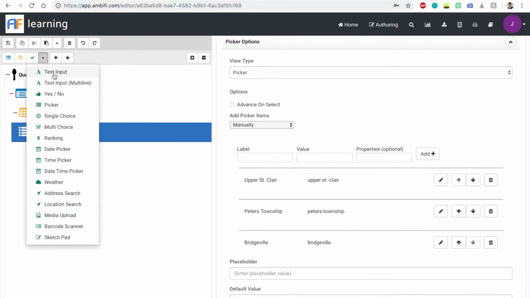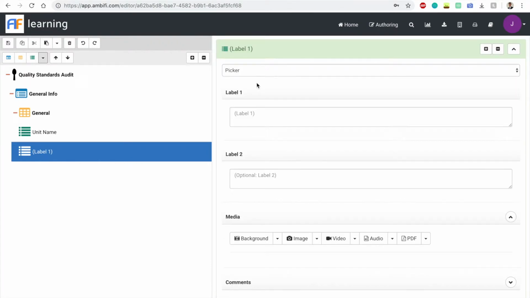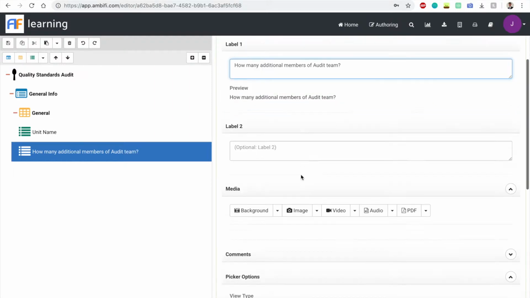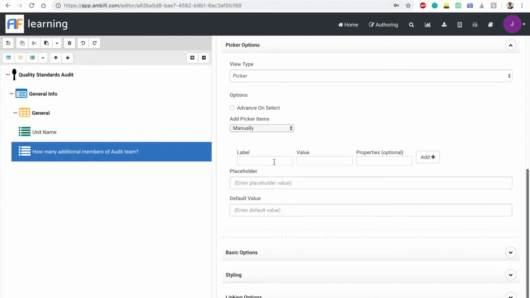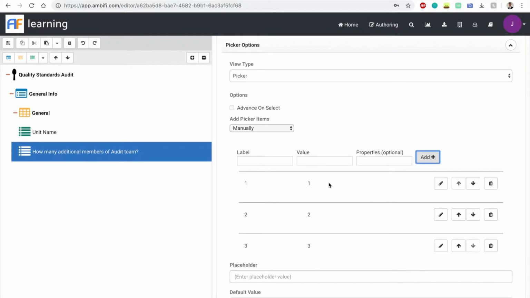And let's add another picker here, and let's make this picker for seeing if there's any other audit team members. So how many additional members of audit team? And here's where we're going to use some logic. So let's say just label 1, 2, 3. And here's where we're going to get some conditional visibility.